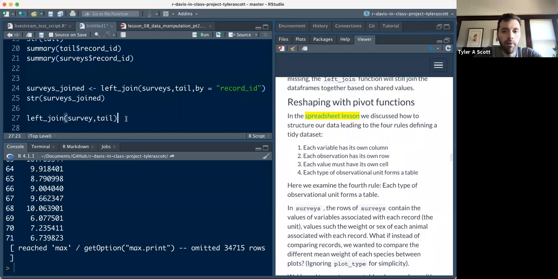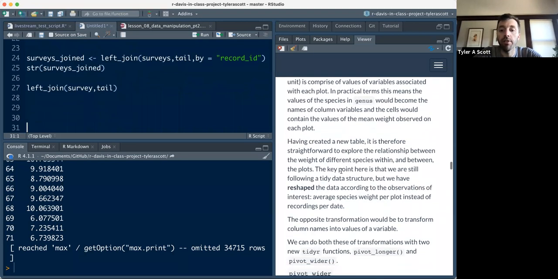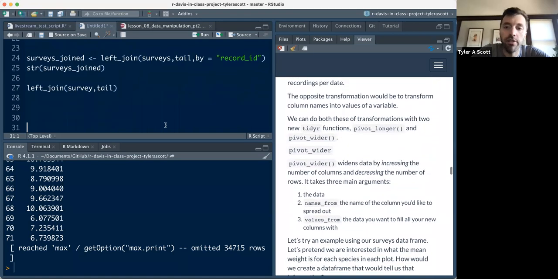All right, next thing we're going to bounce on to is reshaping. We talked a little bit about this during spreadsheets week, so I'm going to skip over this overview and go down to actually using the functions. The two functions that we're going to use in class are pivot_wider and pivot_longer. They do exactly what they say. One takes a data frame and makes it longer, one takes a data frame and makes it wider. They can both be found in tidyr.